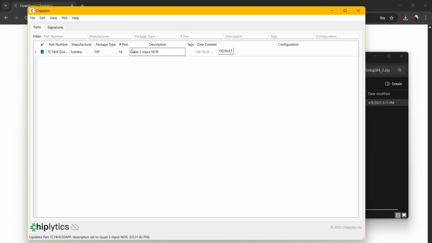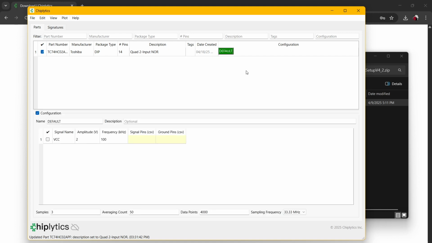Now that we actually have this part entered, we need to go and set up the test configuration. And we're going to do that by clicking on the default test configuration. And if we double click on it, the test configuration window will pop up. So you can see that we can name different signals. So in this case, I've got a signal called VCC.